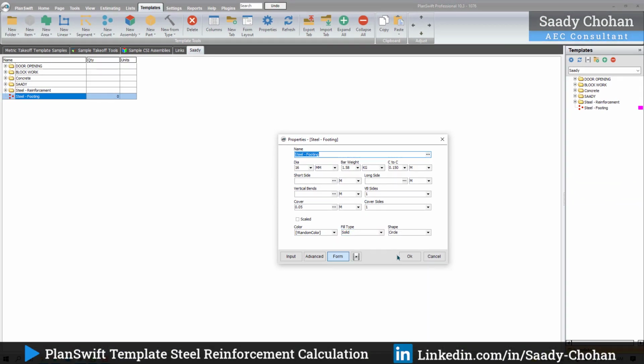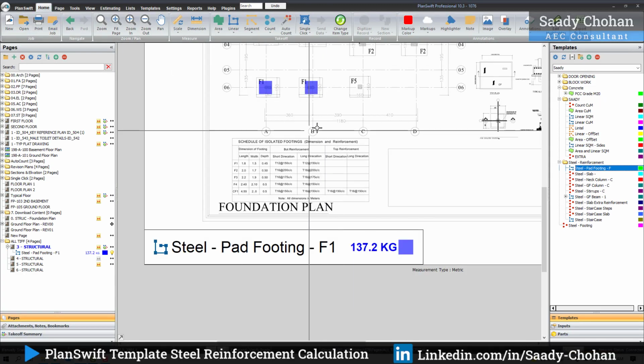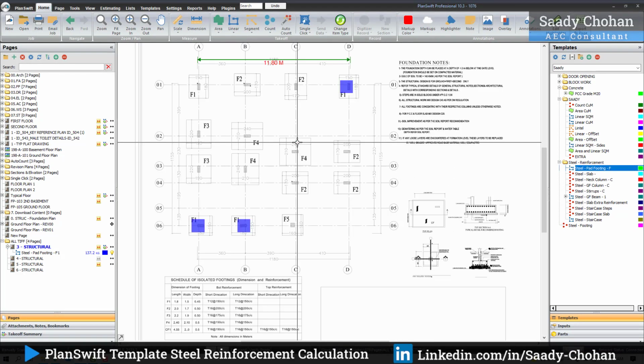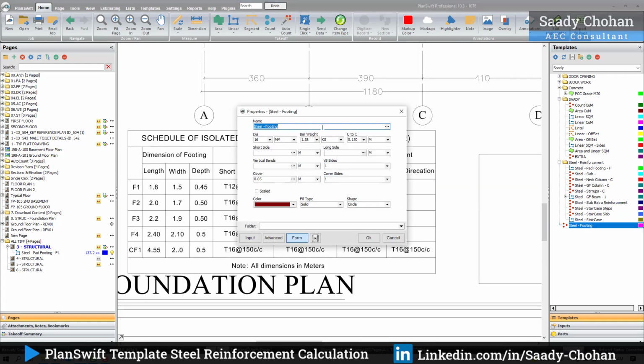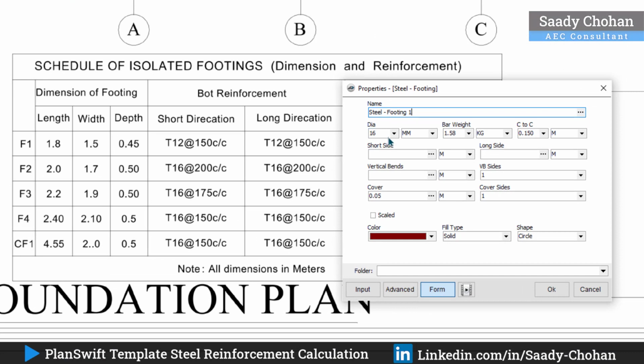Let me show you a quick result. Press OK. Go to Home tab, and here I will show you the quick example. Press this button. Type the detail. The dia, it's 12 and the weight is 0.88. Center to center is 0.15. Fine. What is the short side? 1.5. The long side 1.8. Vertical bend, it depends on your section detail, you can add accordingly.